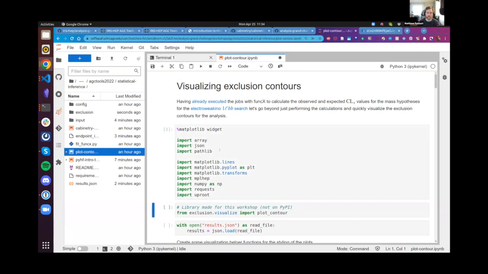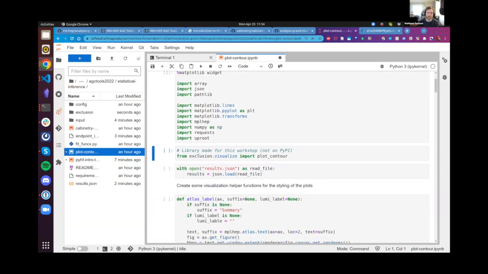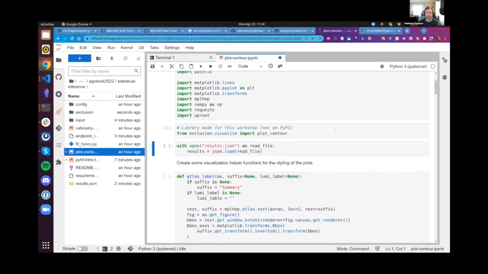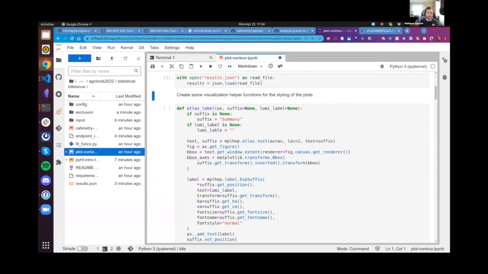So we're first just going to import some widgets and some necessary things to actually do all this. And then we're going to import this plot contour API from this exclusion library that we just installed, which again is just a small kind of toy library that I made for this workshop. You can't get this on PyPI at the moment. And we're now just going to load in the results that we generated. And now we're actually going to try and visualize these CLS values by interpolating between them and stitching them all into one exclusion contour.